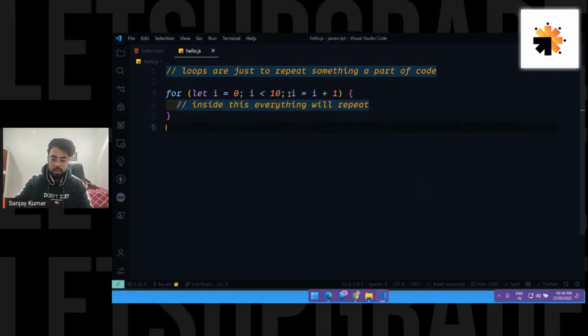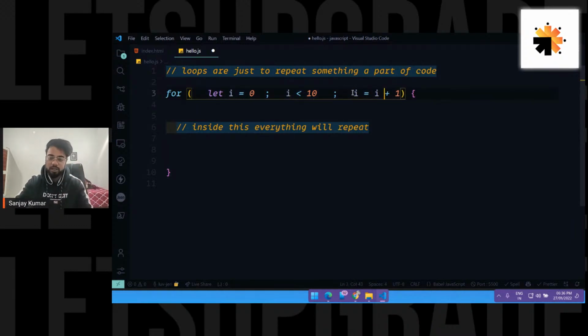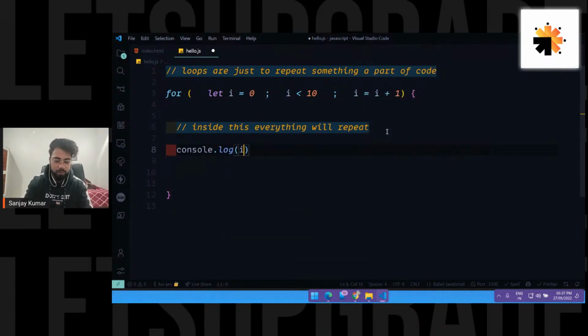And here you can see we can just write it like this. So now we can see: start our loop from i equals 0, and repeat our loop until and unless our i is lesser than 10, and after each repetition just increase my value, like i equals i plus 1. So this part is going to increase the value of i, and inside the code we are just logging the value of i.